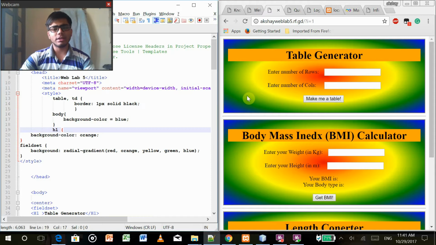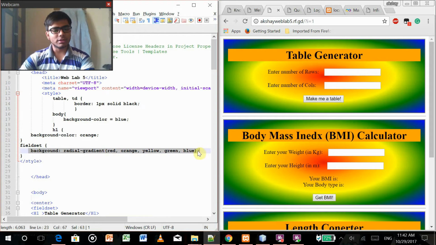radial gradient. So radial gradient from blue till red, so it goes blue, green, yellow, red, like this. Then this portion will be in orange color, and the body background blue was removed. So radial gradient red, orange, yellow, blue, green, it comes just like this.